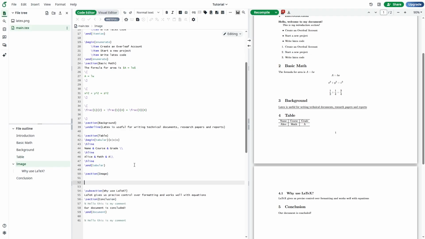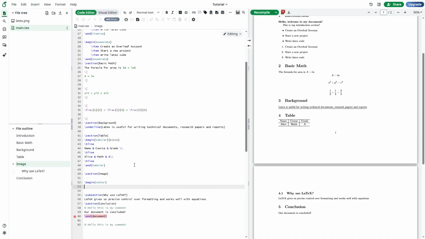And we can define it by doing begin center, and then we'll do includegraphics, and we can define its width is equal to 0.5 textwidth, and then we'll put in our sample image, which is this LaTeX PNG. If it recognizes it, it'll auto-populate right here. And now, let's hit recompile.